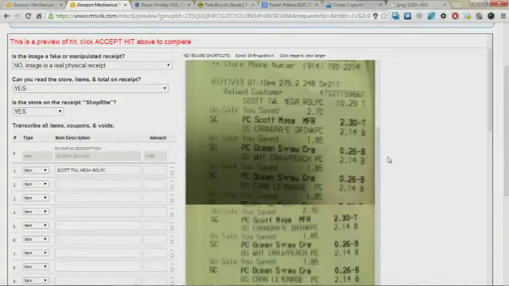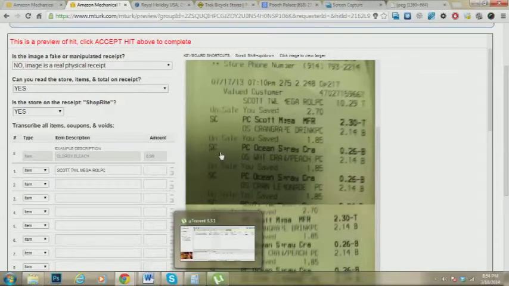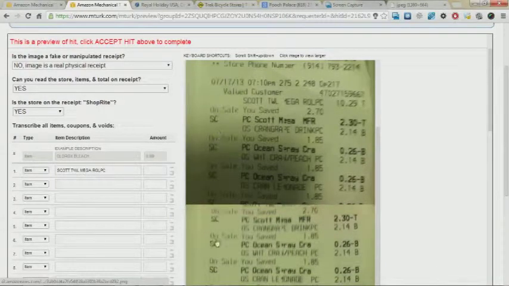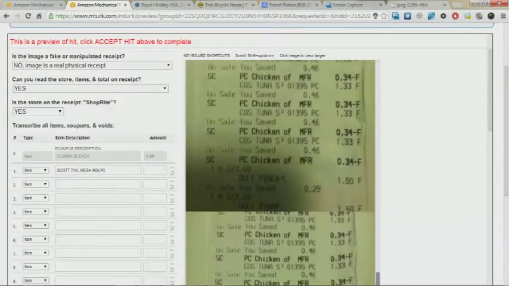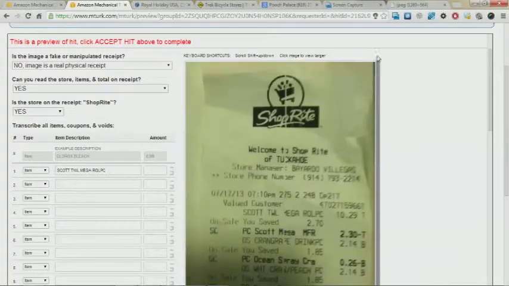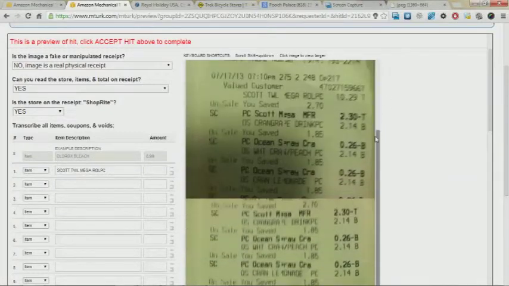So I mentioned that because if you look on the far left of the receipt, you're going to see whether it's an item, a coupon, or a void. For instance, right here you see the PC Scott Mega MFR. This SC, which stands for store coupon, indicates that it's indeed a coupon. You'll either see SC or MC. I don't see MC on here, but it was on the previous receipt that I did in the other video.